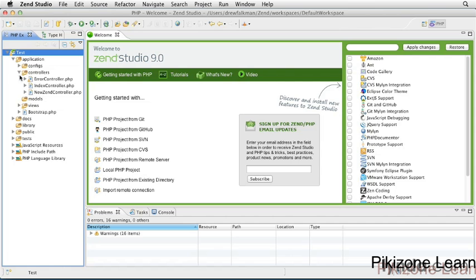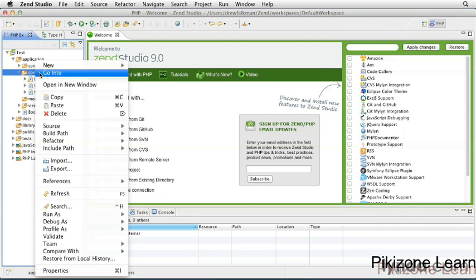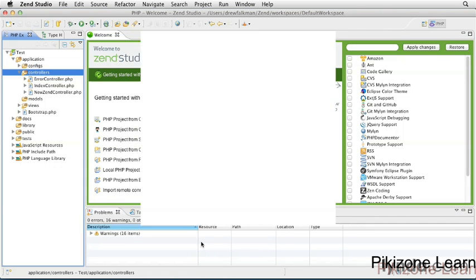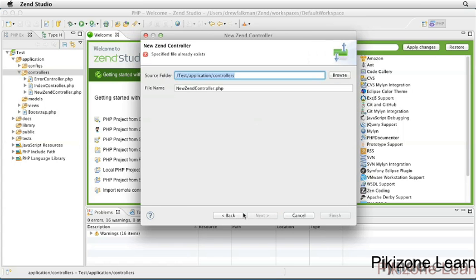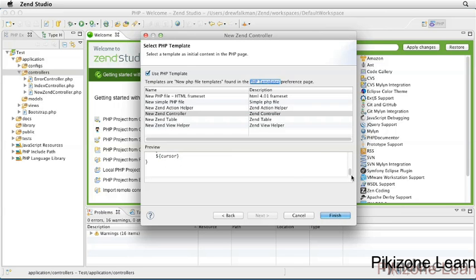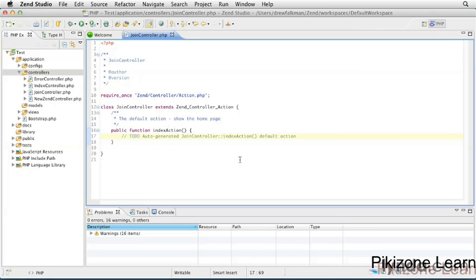For example, if I want to create a new controller, I can right-click on the controller folder and go to New Zend Framework item. I can choose which type of controller I want to create, or some of the other Zend modules as well. I can do some customization in addition to naming it. I can determine where I want it to reside. It will give me a short preview of what's going to be generated, and when I click Finish, it will generate the file for me. Notice how it includes the action.php file, and makes sure that this controller extends that class.